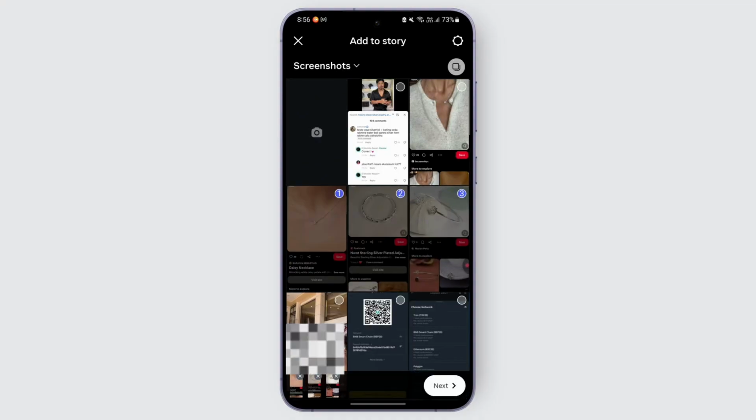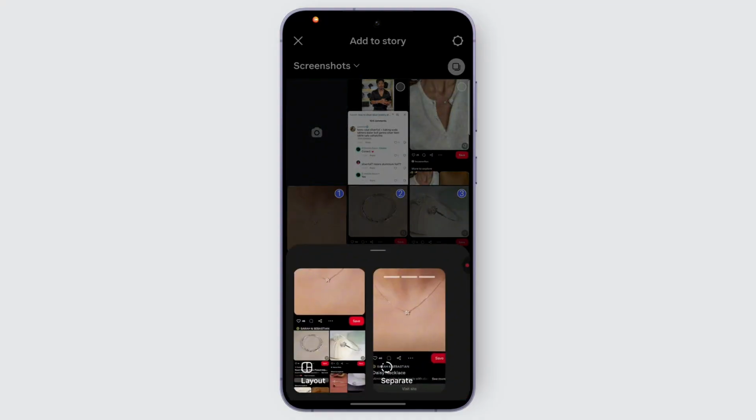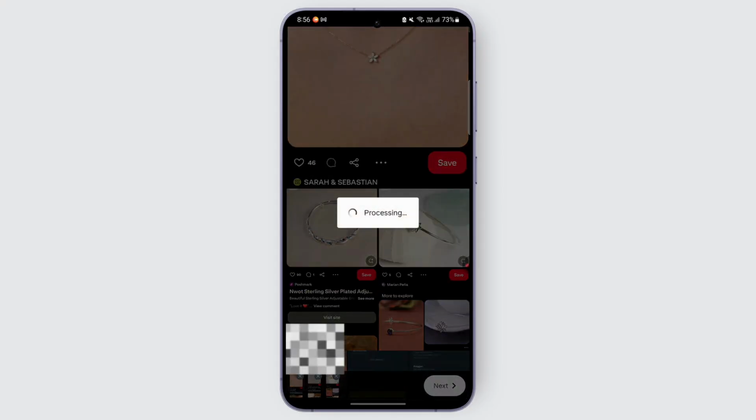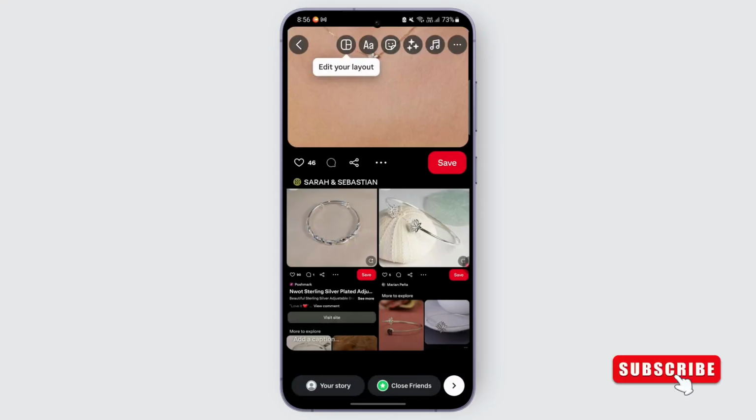So you can tap next once you select it, and you can tap on this option of layout or separate. So you can select either of the options available that will allow you to post multiple. So I'm just going to select layout. You can go over and select the option for another one as well. So once you select the pictures, you can see the image being available on your screen.